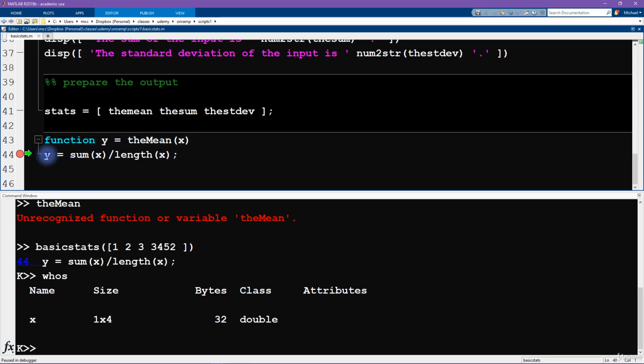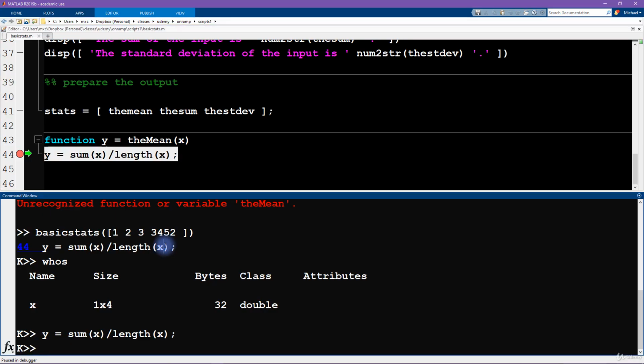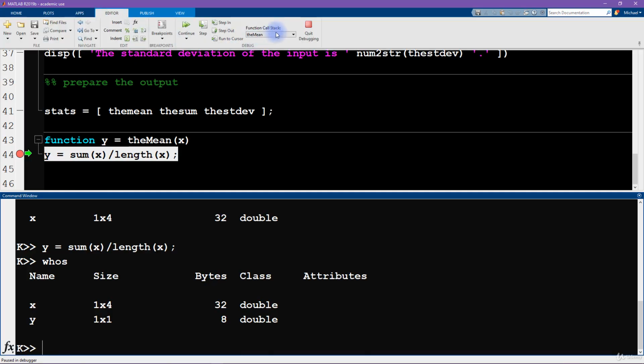Now you might think that we should also have y here, but when you put in a breakpoint, Matlab stops at but not running that line. So this line of code hasn't yet been run. We can of course run this line of code, and then if I type whos, I will get x and y. Okay, and now we can click on editor and function call stack, and now there's three stacks in here.